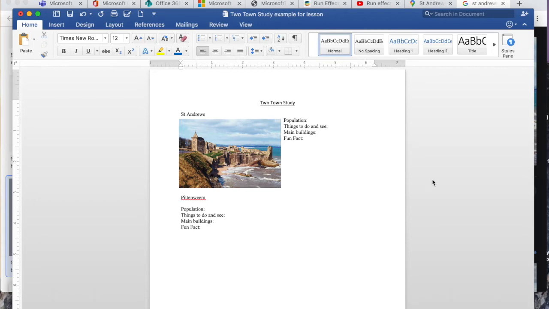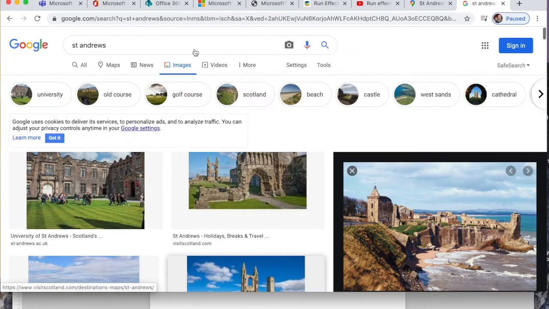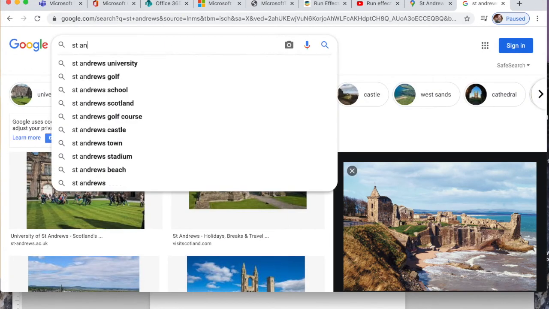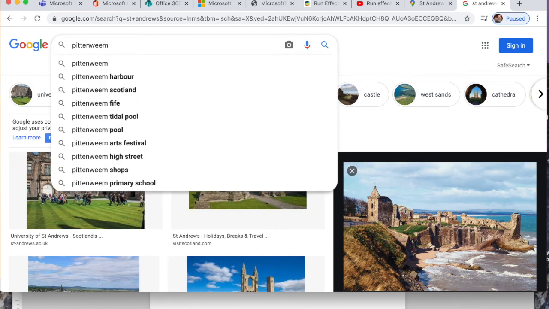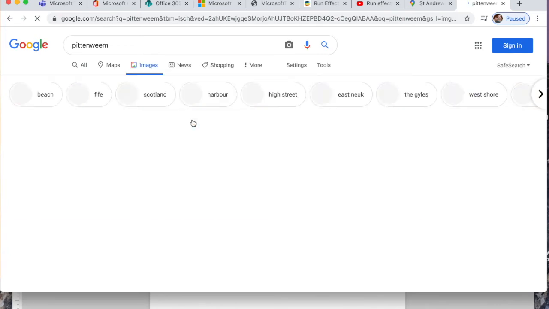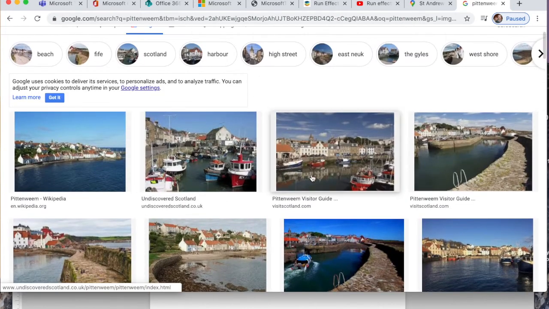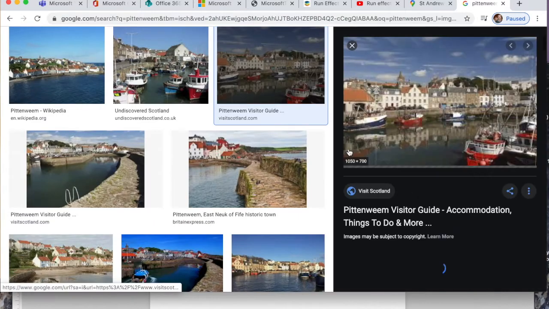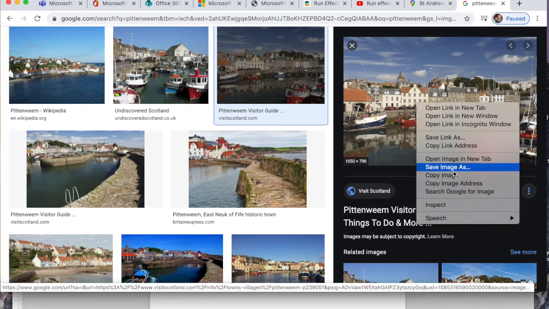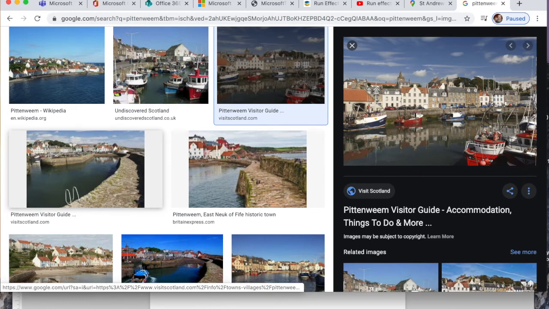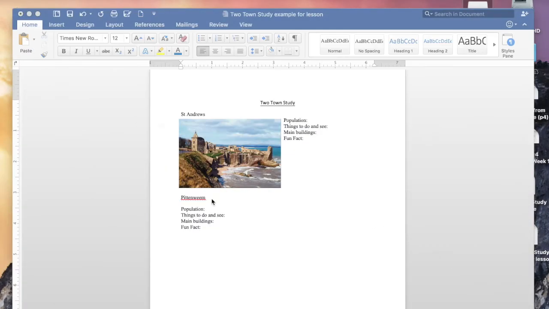So let's go back to the internet. Google, type in Pittenweem. Okay, and I quite like this picture of Pittenweem. So let me just check if I can copy it. There we go, I can. So copy image, go back.